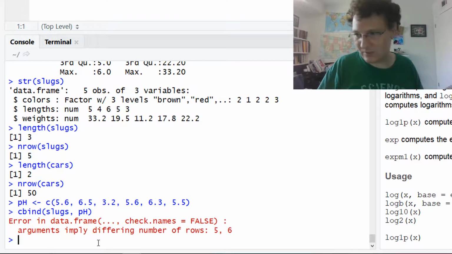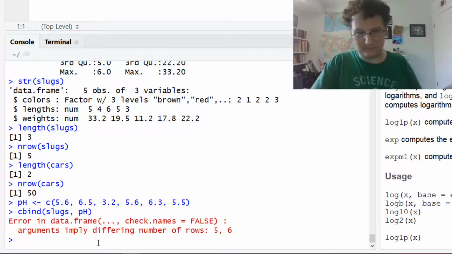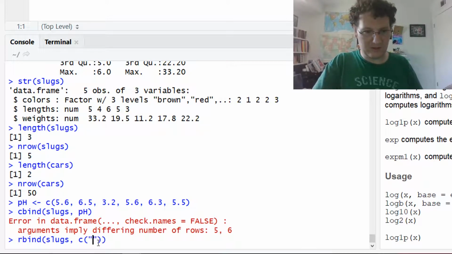Oh, you know what? That's the reason why, because I'm jumping ahead. I wanted to add another row. If I want to add another row to it, I have to use rbind. Let's add another row to slugs, and the row is going to be another red slug of length 2 and a pH of 5.6.